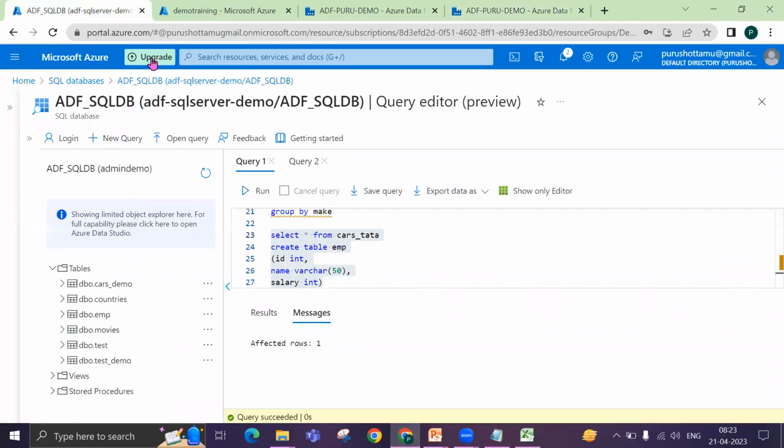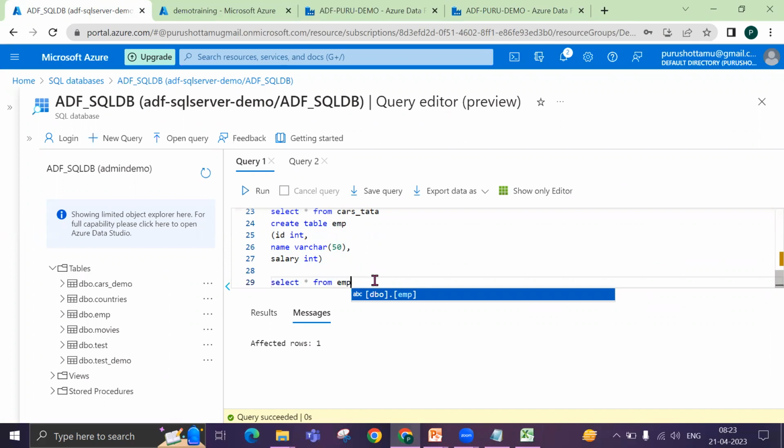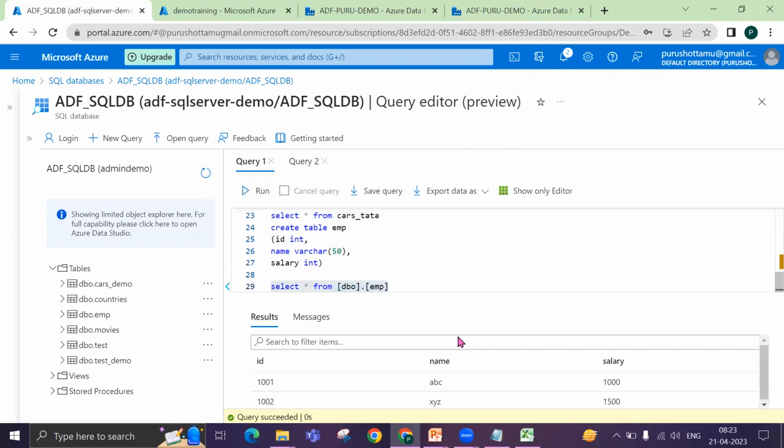Now go back to our employee table and query: select star from. You see all three rows got selected and loaded, right? So this is how we will be loading the data from blob to SQL database.